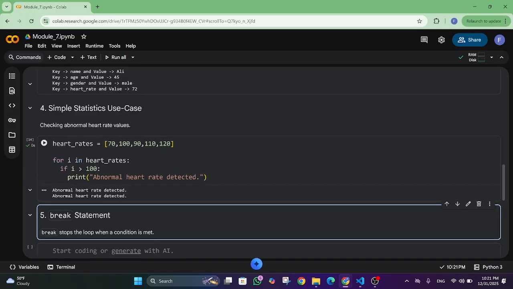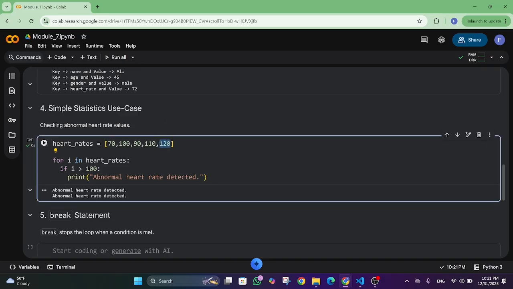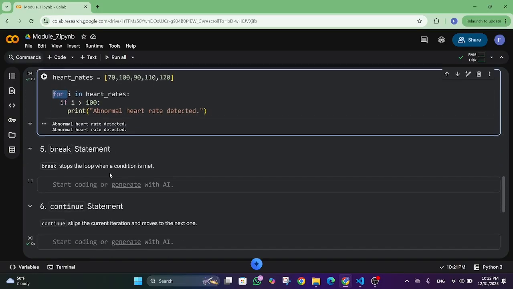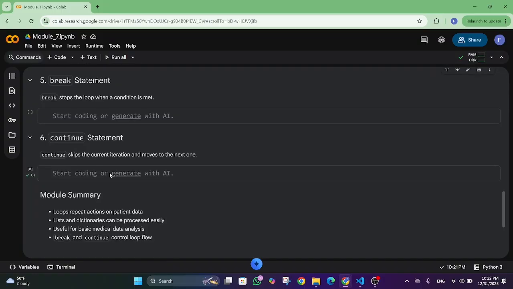So there are two values which are abnormal. One is 110 because this value is greater than 100, and same is the case with this value. So there are two heart rates which are abnormal, and the remaining three are normal. From this example you see how we use an if statement with for loops. Now the next topic is the break statement.